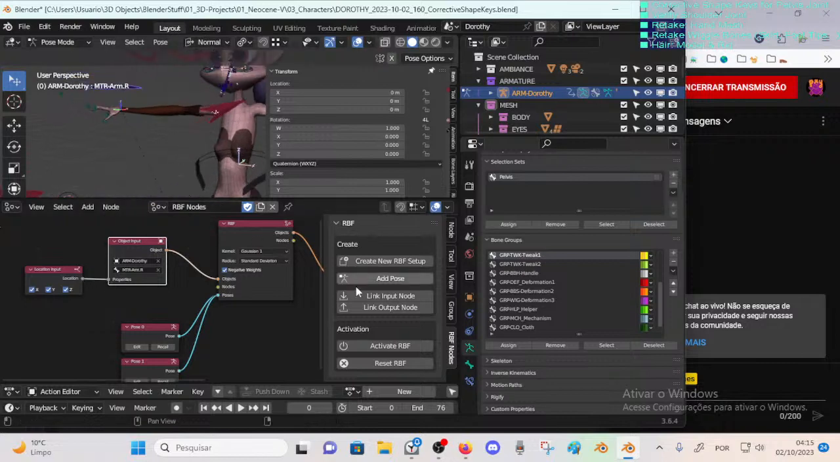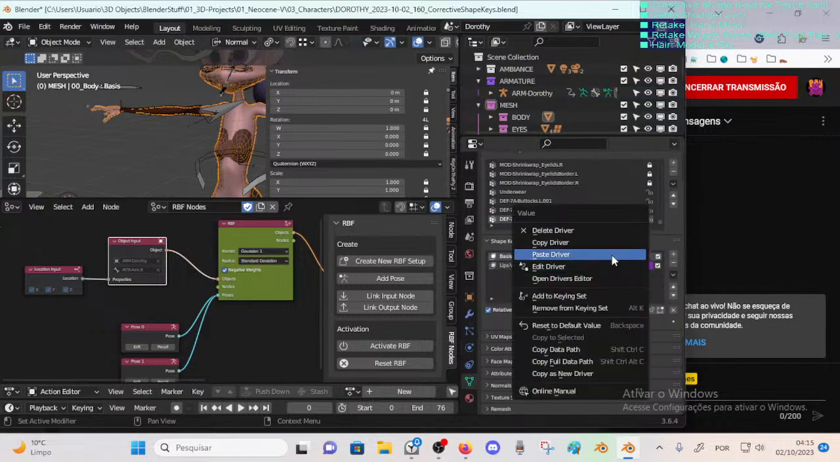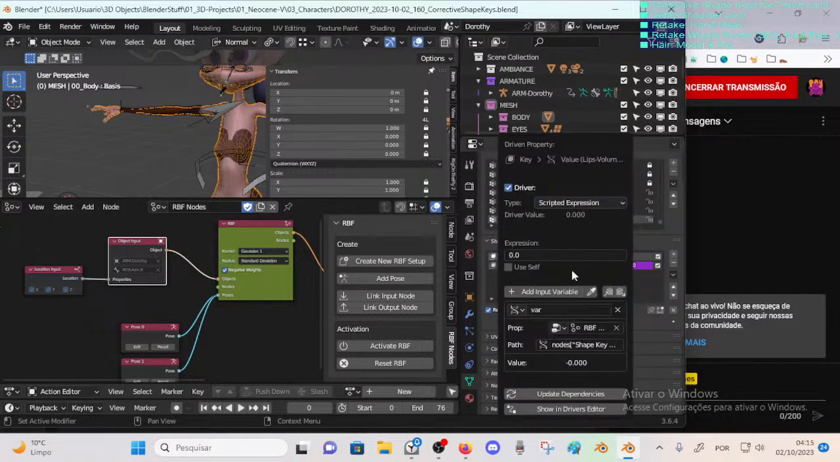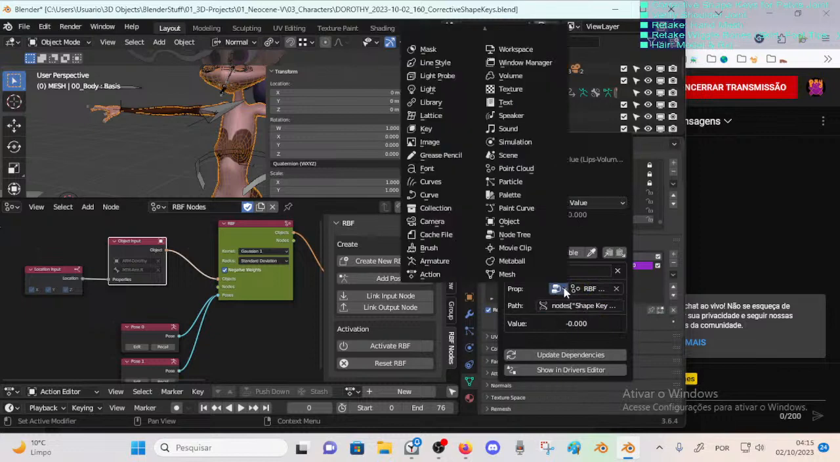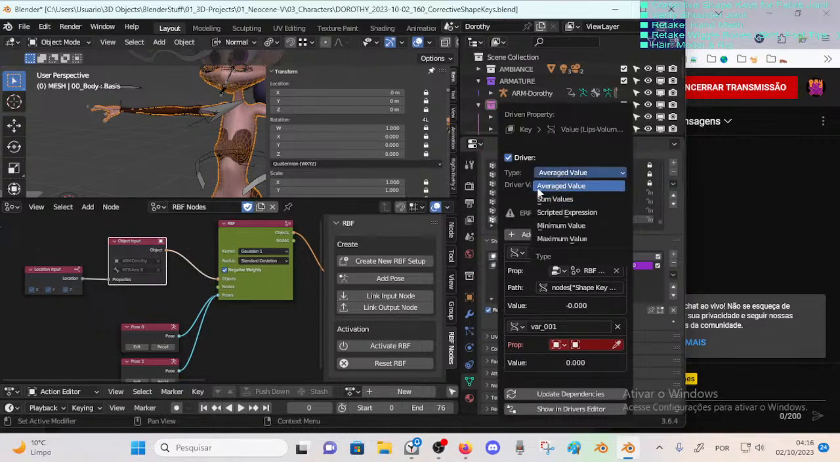However, let me show here. So you see, I didn't create this driver, this was created by the system there. And if you go and edit driver, we see that it has this property, which is node 3, RBF nodes, node shape keys output. So unless I could edit that, yes, no.